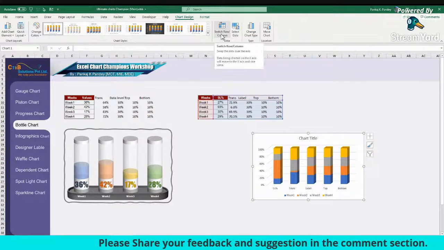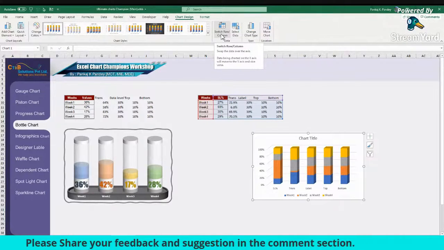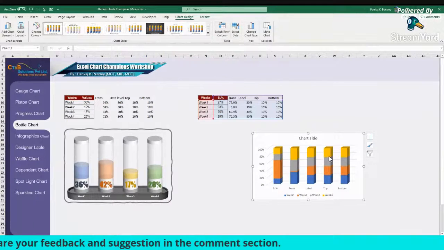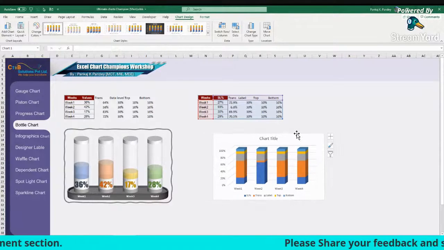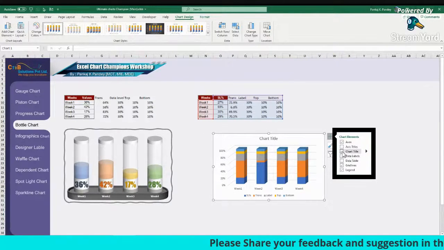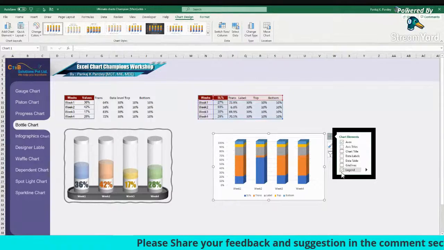All you have to do, go to switch rows and column, which means whatever data is in the row will show here as each bar. So I'll switch it, and now I have 4 bars: week 1, week 2, week 3, week 4. Simply, I'm going to start removing things which I don't need: chart title, grid line, and legend.